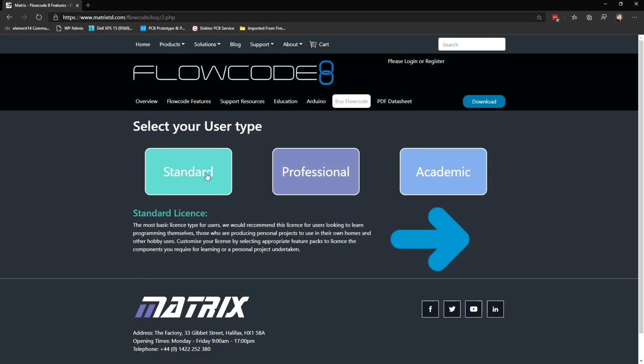The standard user is for makers and anyone wanting to create weird and wonderful gizmos for themselves or just to learn. The professional license is just that. It lets you use Flowcode to create projects that are intended to be sold. The academic type is for students or teachers. The license is cheaper compared to standard or professional licenses, but you do need to prove that you fall into this category by sending out a form to Matrix TSL.